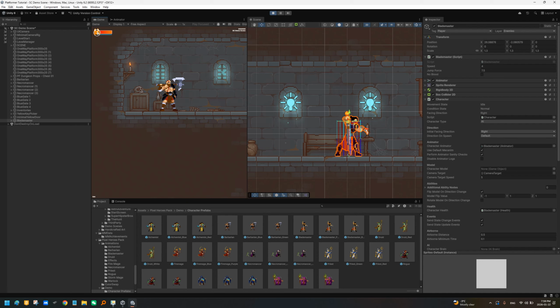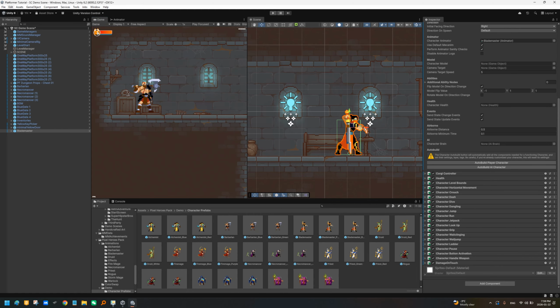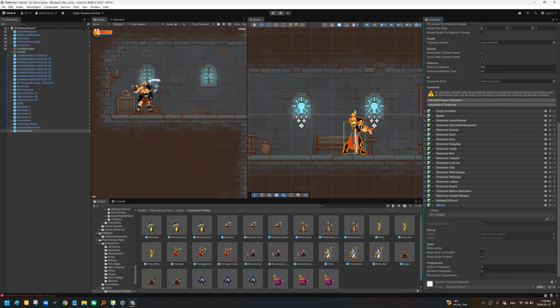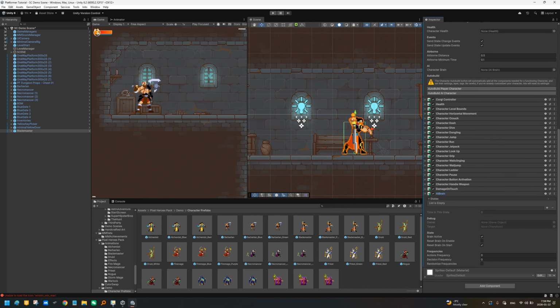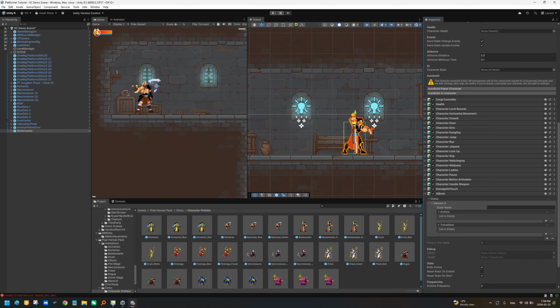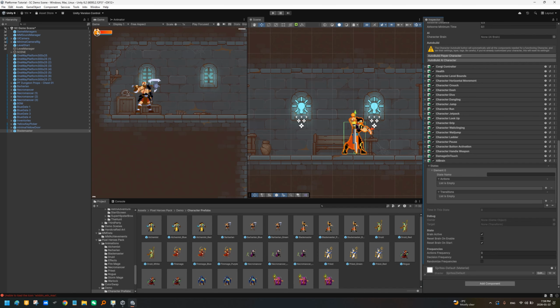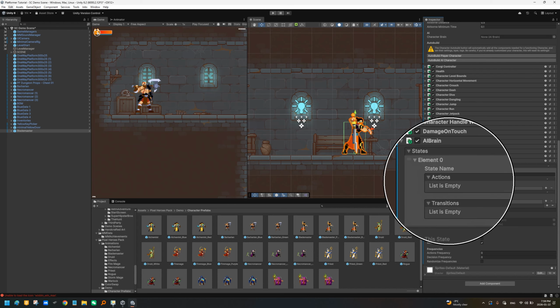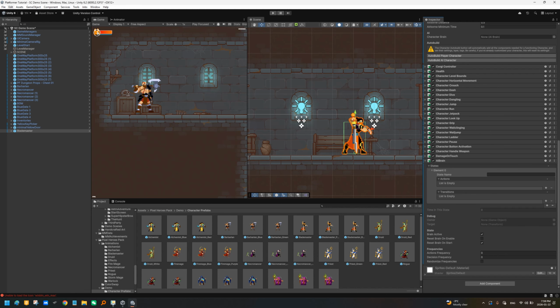So why is it not working? Because we haven't added the AI brain. So let's add component, find AI brain. Inside AI brain, we have states. AI brain is the function used to identify and transit from one state to another. For example, in the beginning, we want an AI patrol. So in here, in the action place, we need an AI patrol script.